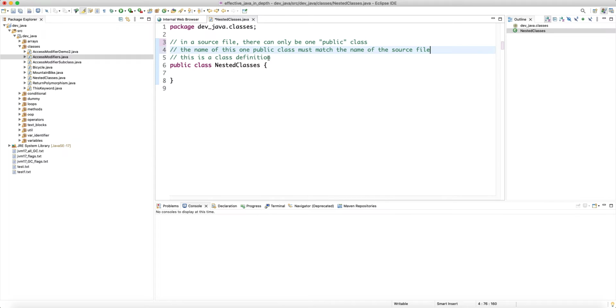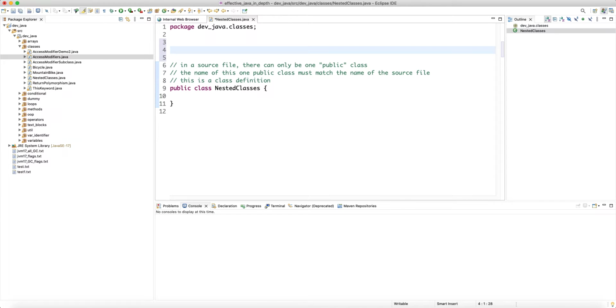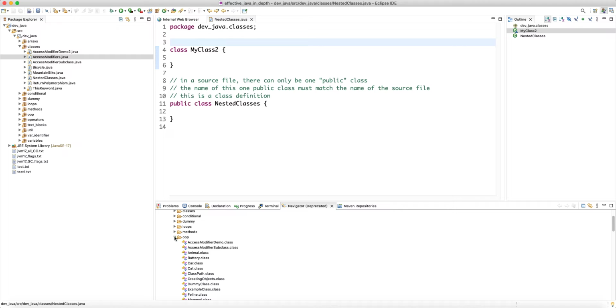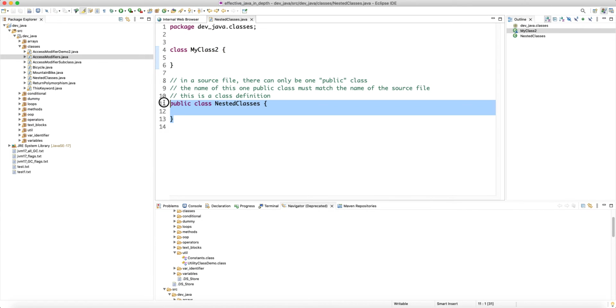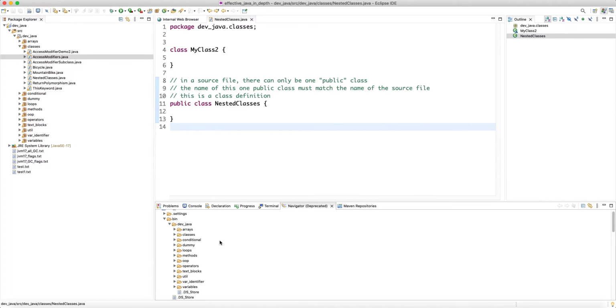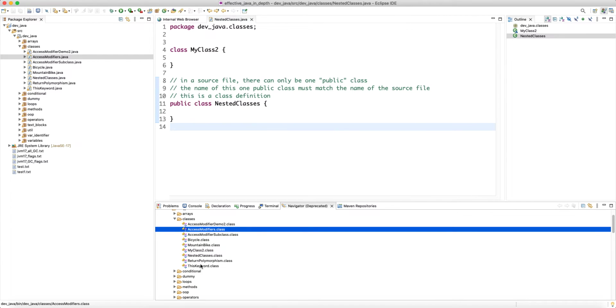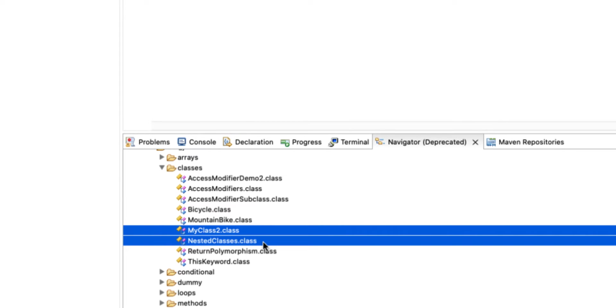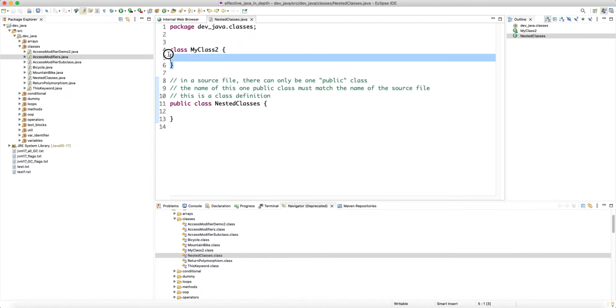Because when this is compiled, if there are multiple class definitions, let's say we put another one, class MyClass2, then we can have a class definition here. So this is perfectly allowed. And if you look at what the compiler does, it compiles every class definition to a separate class file. So here we have MyClass2 and then a nested class. The reason is that each type is compiled to its own class file.